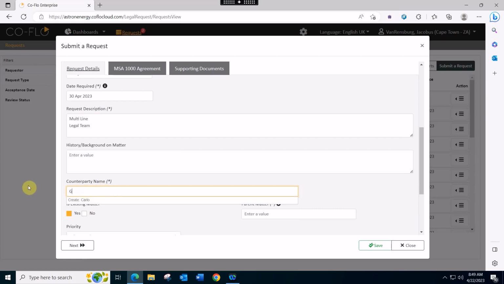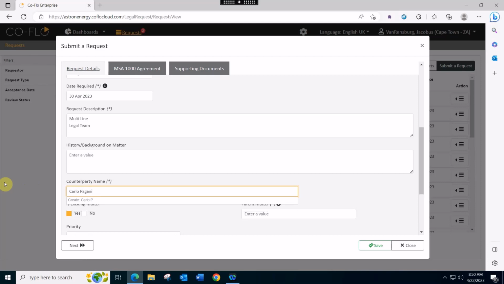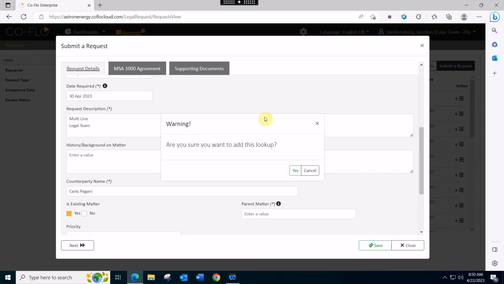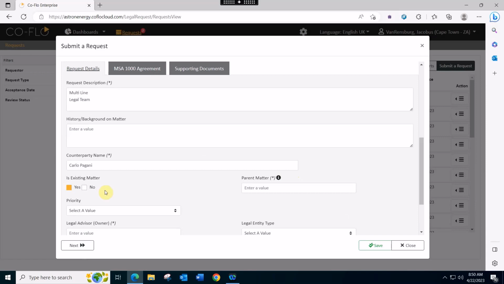If I specify somebody like Garth, for example, you can see there is Garth Westy, and then I can select him in future use. I'm going to select somebody like Carlo Pagani to demonstrate to you, and I'm going to click create, and then I'll get a message box to say, yes, do I want to create this value in the counterparty field for future use? And now it will be available for you next time when you create another request as such.